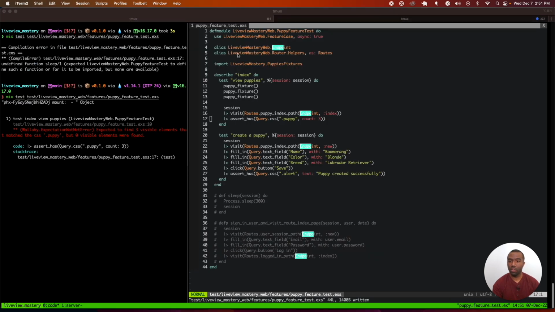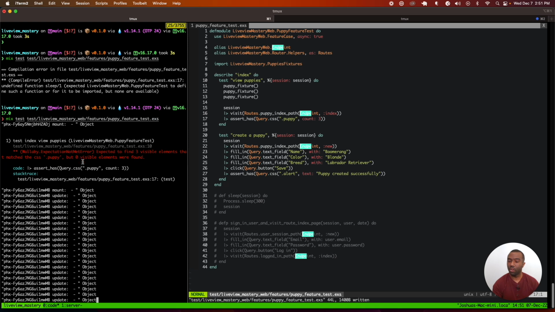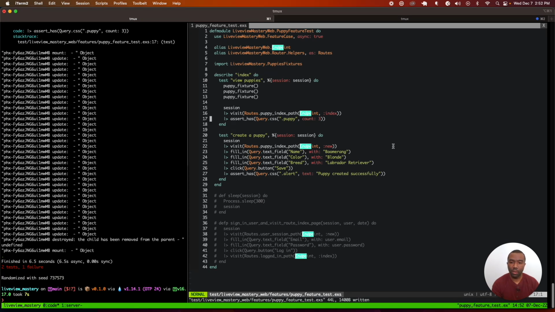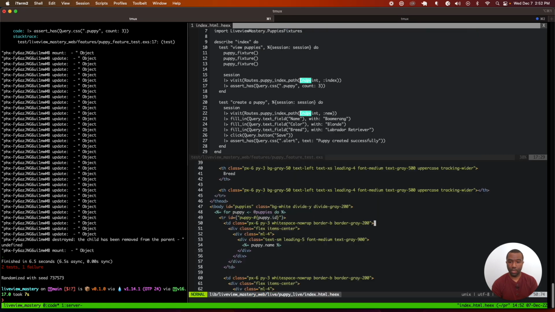And so it has opened up a browser. It's tried to find a dot puppy, but there are no puppies. So the reason why, expected to find three visible elements that match the CSS .puppy. So let's open up our template, puppy index.html. How the heck did it not find our puppies?